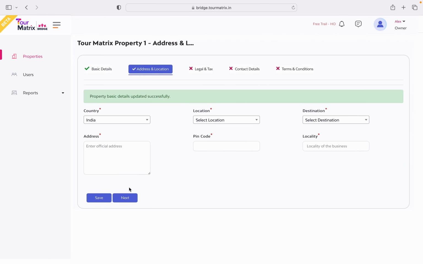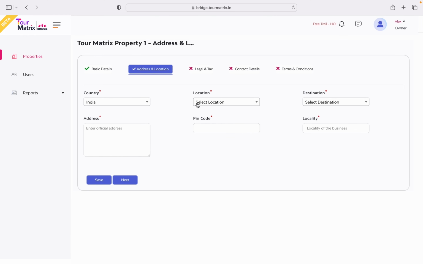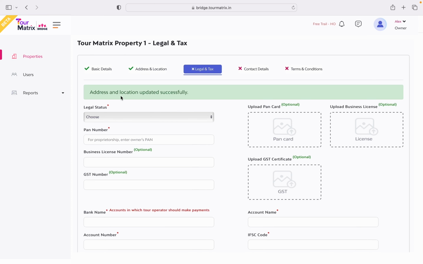A green tick will appear next to the basic details, and you'll be taken to the Address and Location tab. Select your property's location and destination from the drop-down and enter the postal address and PIN code. Type in the locality where your property is situated in the destination. For instance, if your property's destination is Delhi, the locality may be Karol Bagh. Once you've filled in the required details, click on the Save button.